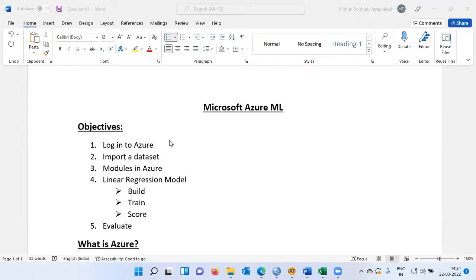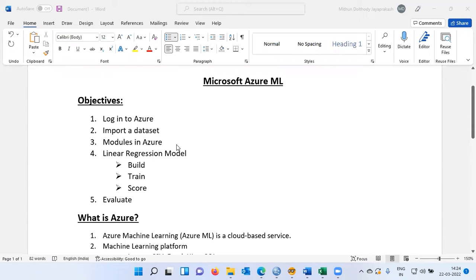What are the objectives of this particular video? We'll be looking at how we can sign into Azure. Secondly, I'll also be demonstrating how we can upload a file in Azure. Thirdly, what are the different modules, what are the different features in Azure? Fourthly, we'll be talking about the different machine learning applications. Specifically, I'll be building a linear regression model in this stage. We'll be building, training, and scoring a linear regression model. Lastly, we'll be looking at how we can evaluate the model that we have built.